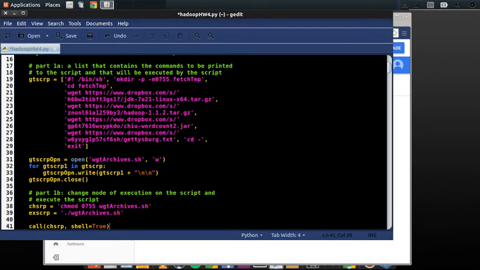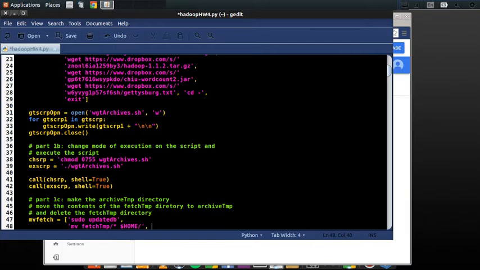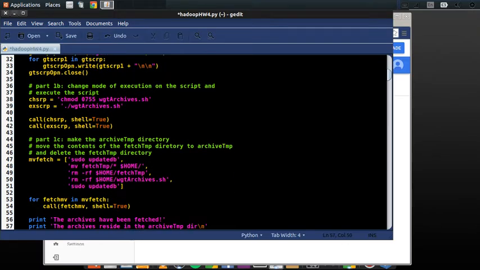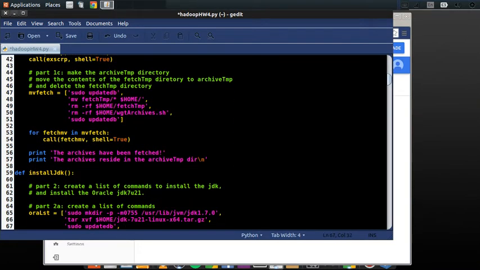That script's going to have its mode of access changed to executable, and it's going to be immediately executed. Then I'm going to pass every string in this list right here as an argument to the call function, and have these strings run as commands along a command line interface.